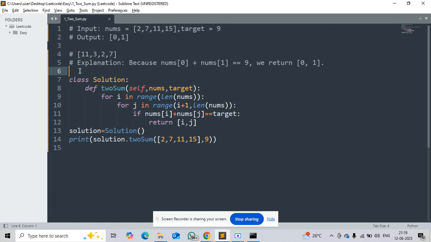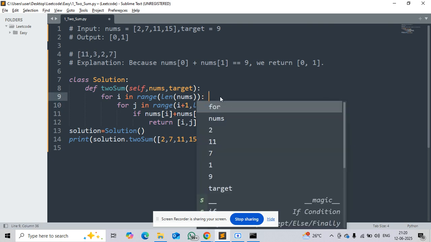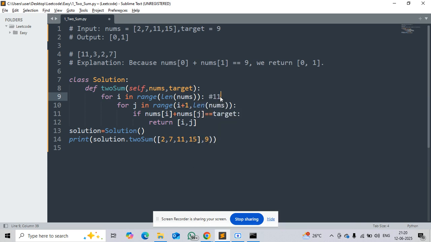Okay, and we have to iterate through this list, so that we created for loops. The first one means i. If here the first value will be 2, then here our second value will be 7, I mean i plus 1. In the above example, the first value will be 2 and the second value will be 7. And here we will compare whether 2 plus 7 equals 9 or not. If yes, it will return the indices.